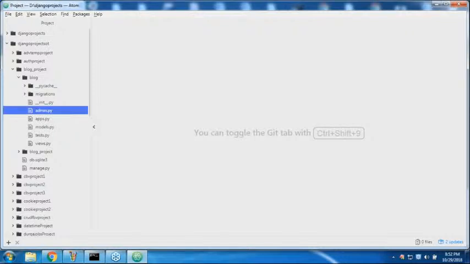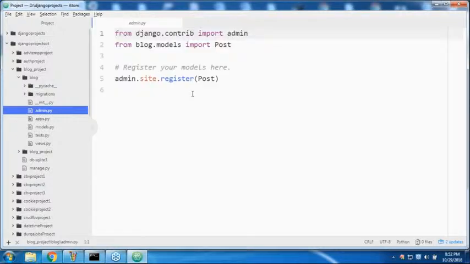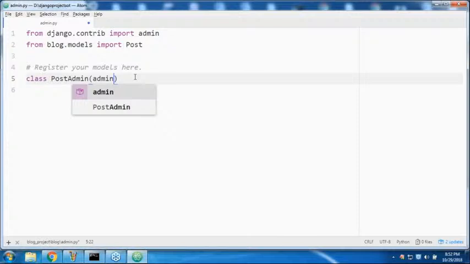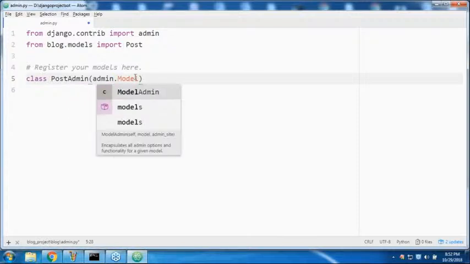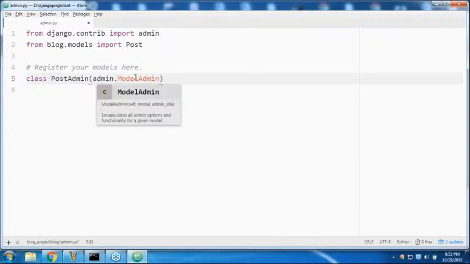Now in the admin.py, have you remembered, somewhere we took a class PostAdmin. Class PostAdmin of admin.ModelAdmin. Next, in this class only one thing we discussed.